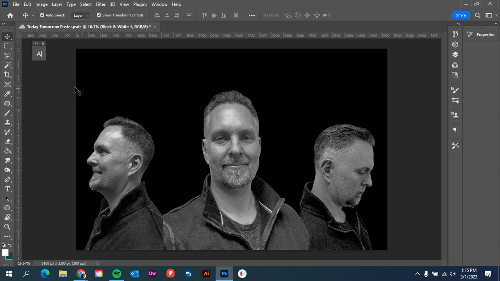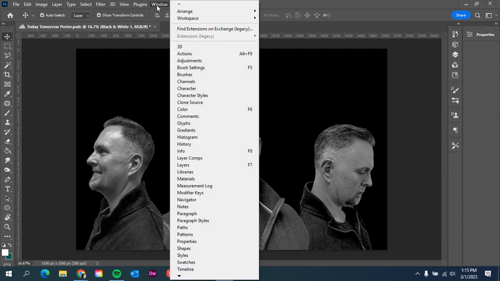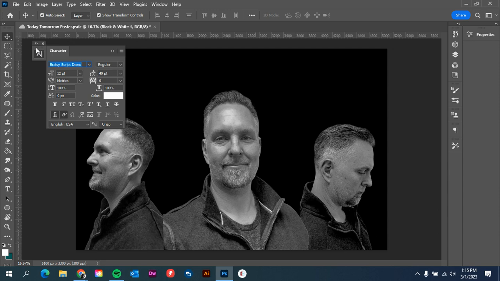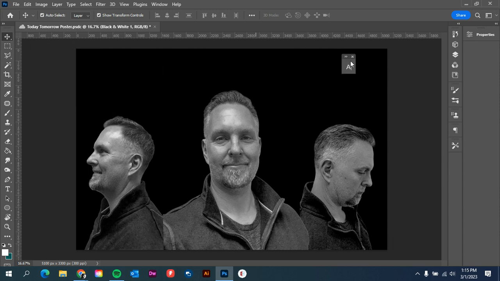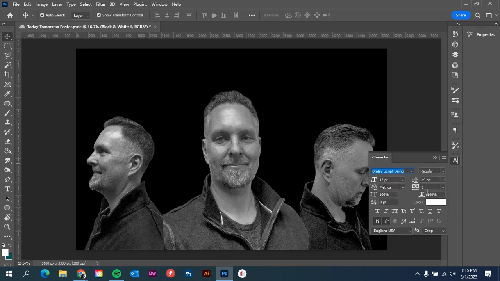From Photoshop, you want to find your character window. If you don't see the character window here on the side, the little A, you want to go to Window, down to Character. I just have mine over here. Yours might be in this little side panel. Wherever it is, you want to find it.